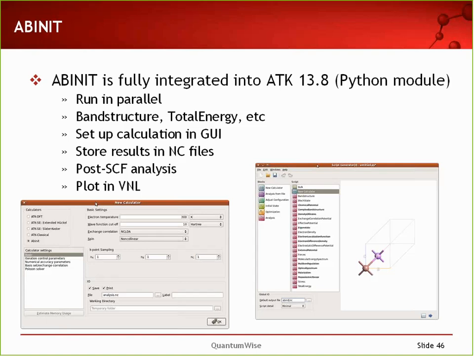We have actually fully integrated ABinit in the new version of ATK, which is coming out this summer. So you can set up ABinit calculations completely in the GUI, completely as you would an ATK calculation. You can run it in parallel, and then you can store the results in easily manageable NC files, netCDF files. You can analyze them afterwards. You can plot the band structure, whatever you want, just as if it was a native ATK calculation.